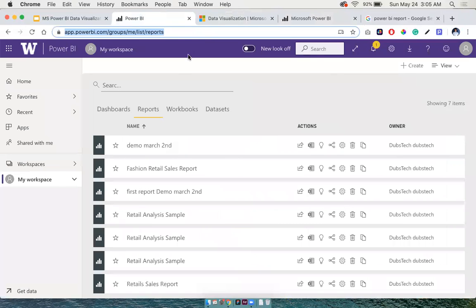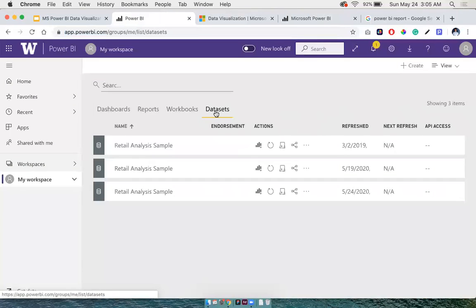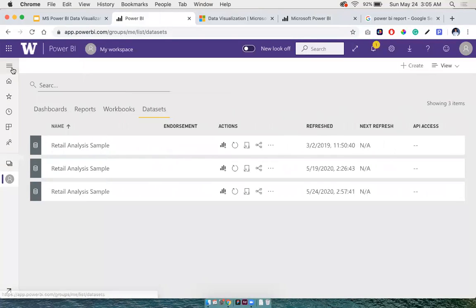So to make a report, we're going to shift from the reports tab to data sets. So can everyone go ahead and select data sets? Once you select your data sets, you'll notice I have this same data set 3 times. Don't worry about it. This is because I've done the workshop 3 times with this account.